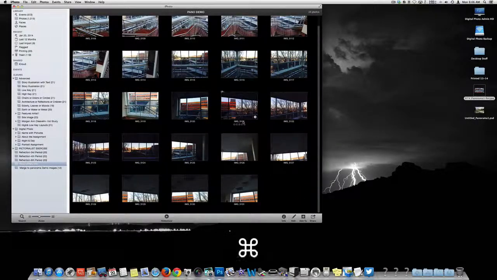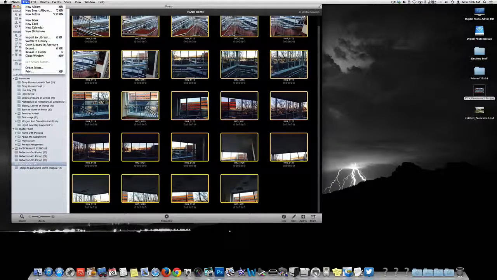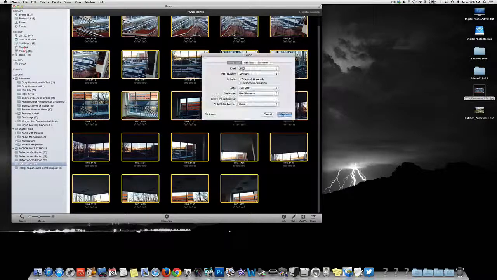So I'm going to export these at a smaller size. So I'm going to select all. I'll go File, Export. And I do want them to be JPEGs. The quality, I'm going to put at maximum, and then put the size at large. Large will be smaller than full size. It'll compress the images some. And you can just leave the file name as the title.